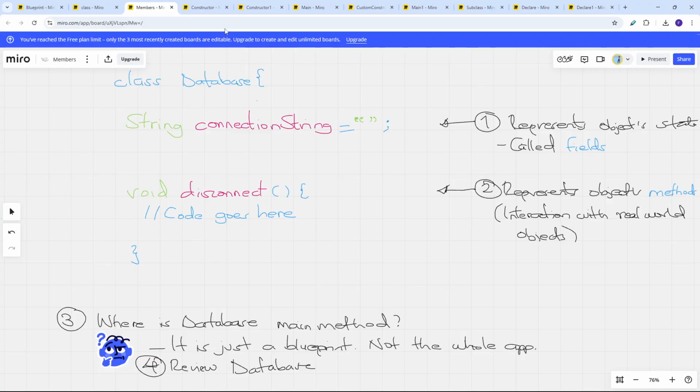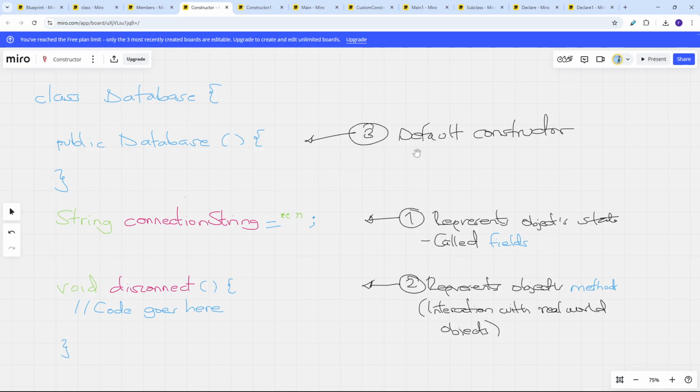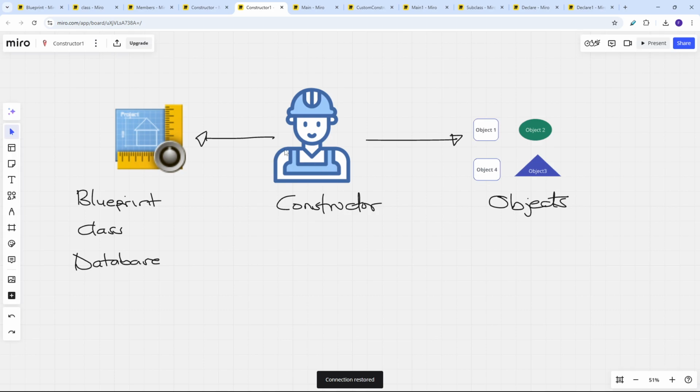So going back to the constructor, there is a default constructor that is applied for us by the compiler. If you don't include a custom constructor, the default constructor will be applied for you. And what it is used for is this kind of scenario. Within our blueprint, our class, ours is called database specifically, the constructor of the blueprint is supposed to take the blueprint and then create objects from it. So this is how the real world concept comes in.